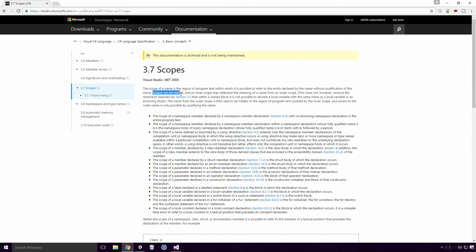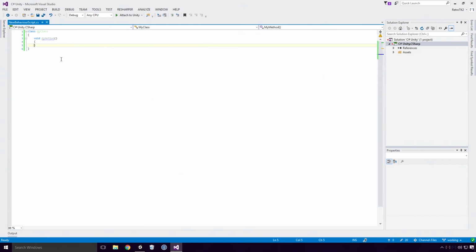Scopes can be nested. We'll revisit scopes a little bit later, since it will be a lot easier to describe and understand them once we have learnt about objects and variables. For now, I'll show you a very basic example of scope in C#. We have a class called myClass. If I define another class called myClass, you'll see that it causes a compilation error, duplicate definition myClass.